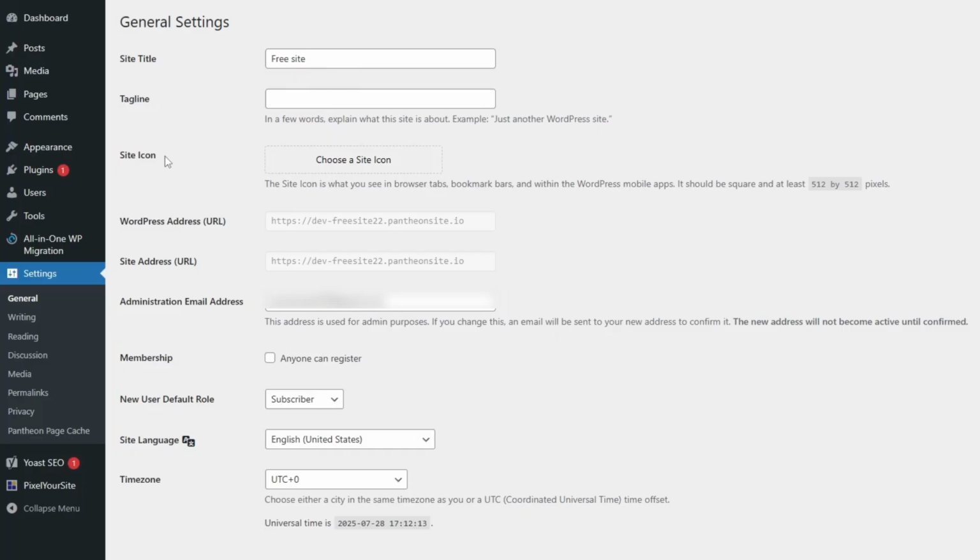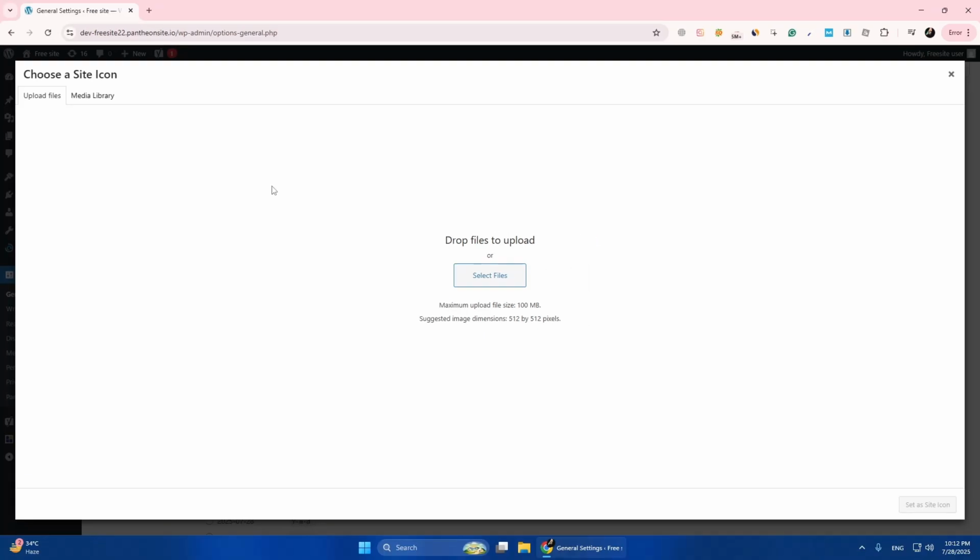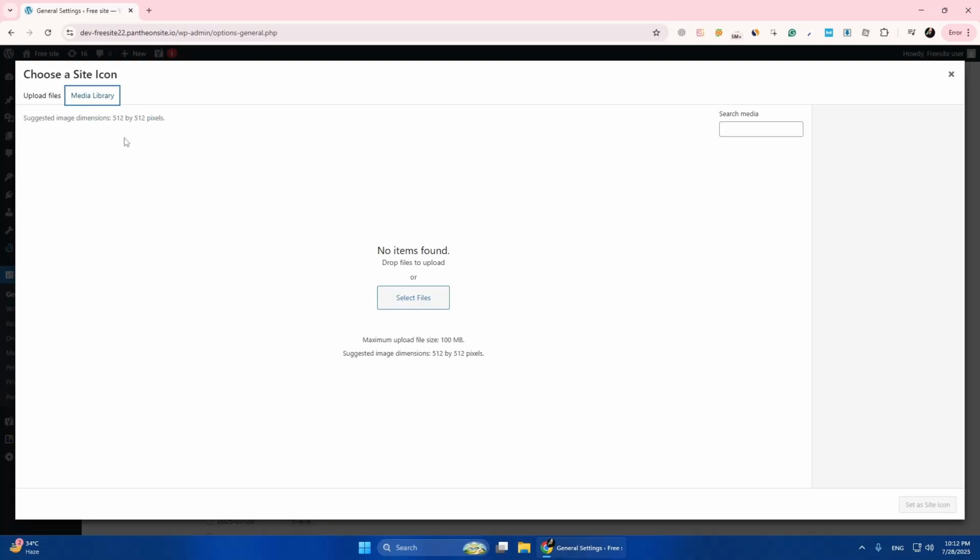This section lets you upload or change the image that will be used as your site's icon. Click on the Select Site Icon button. This will open the media library. If the image you want is already uploaded, click on it.